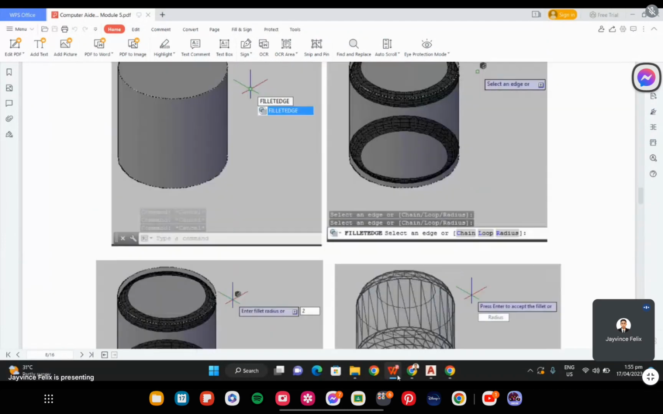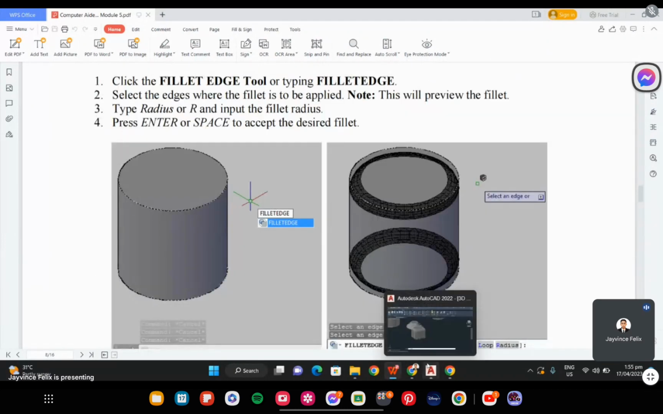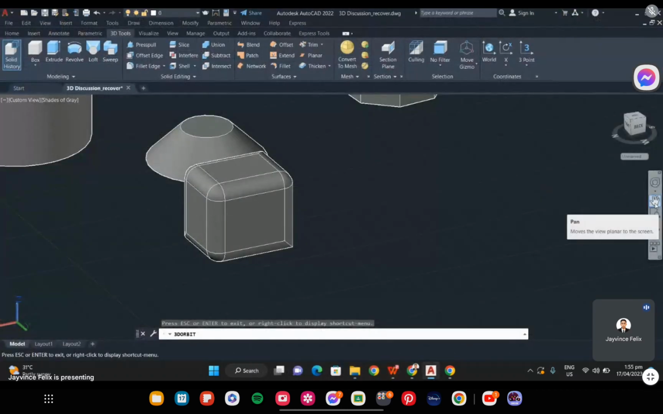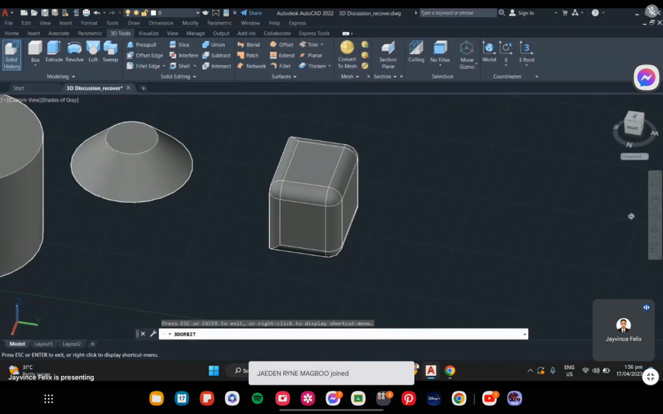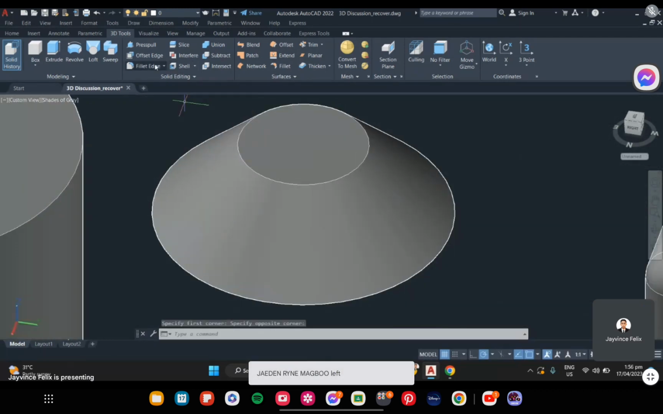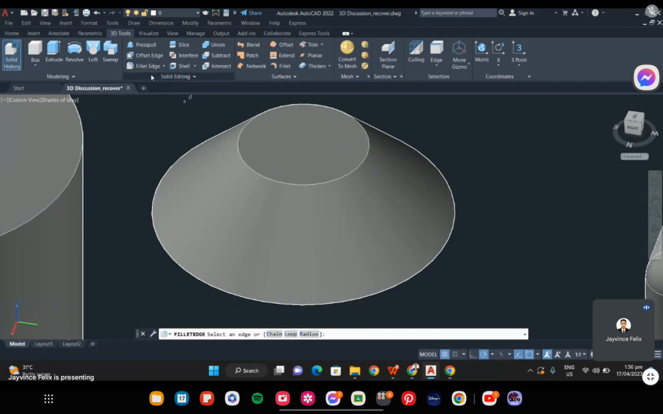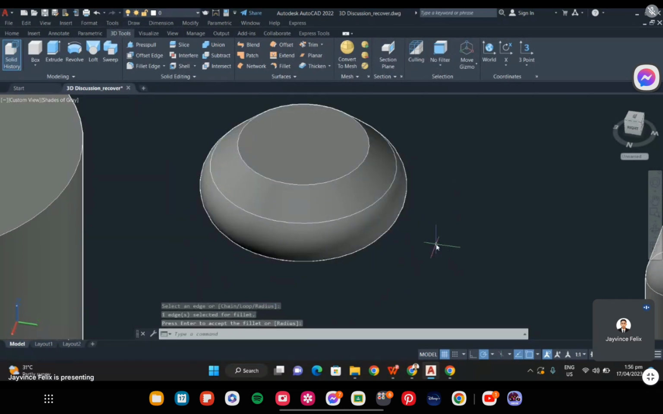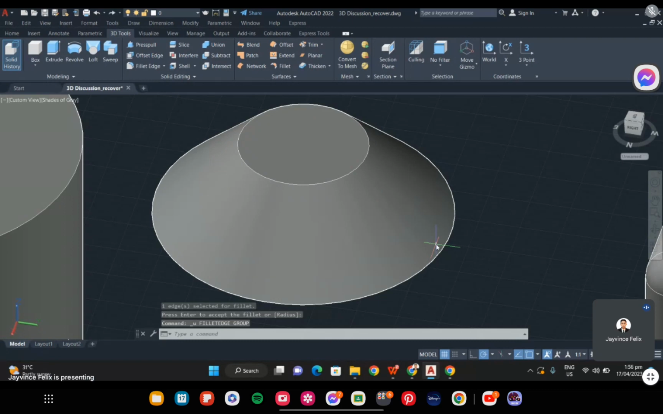So if we have fillet, meron din tayong chamfer. Pakita natin, any object is pwedeng i-fillet, even circle, cylindrical. So let's try this pyramid. So fillet. Radius 200. So fillet the edge. So enter. So yan na yung nangyari sa ating object.